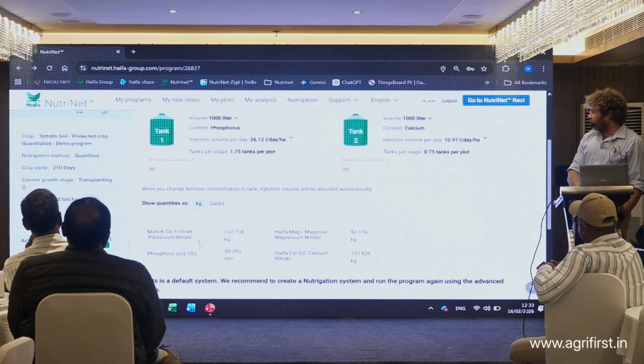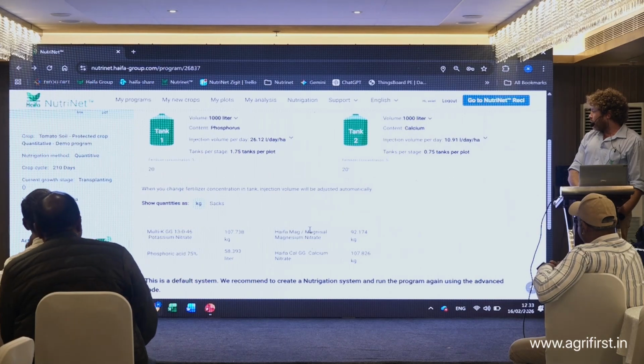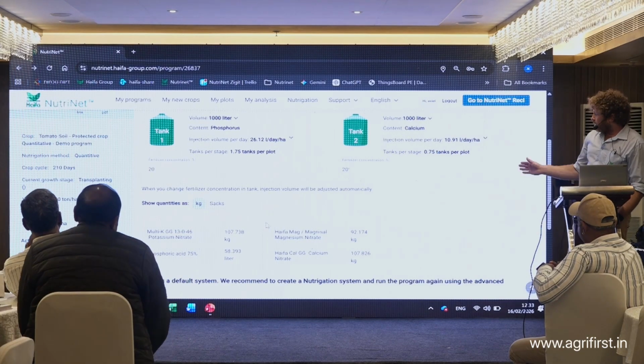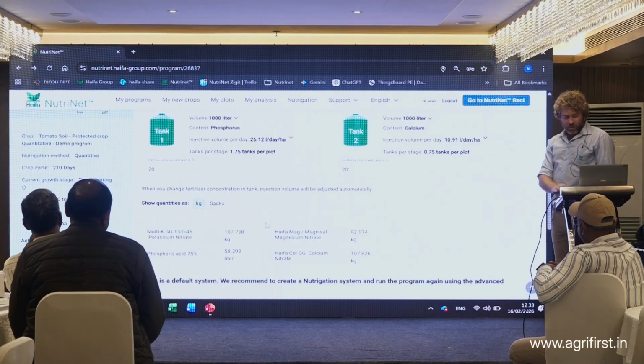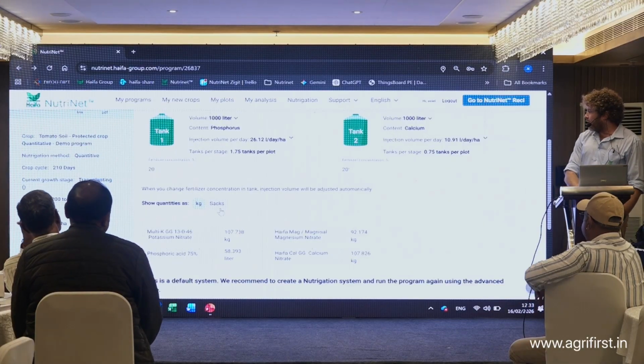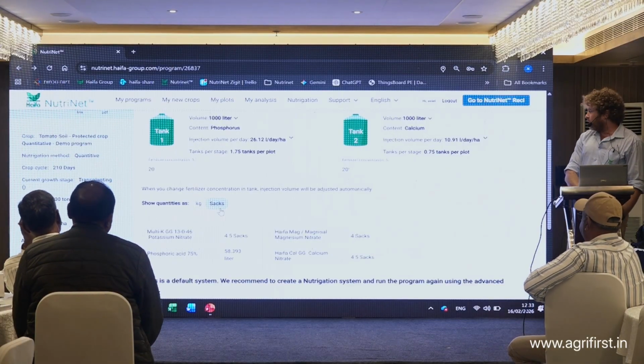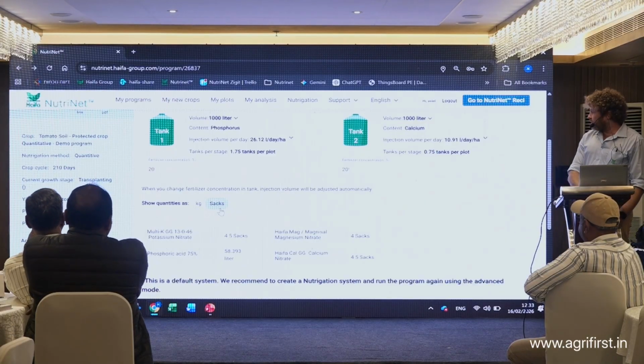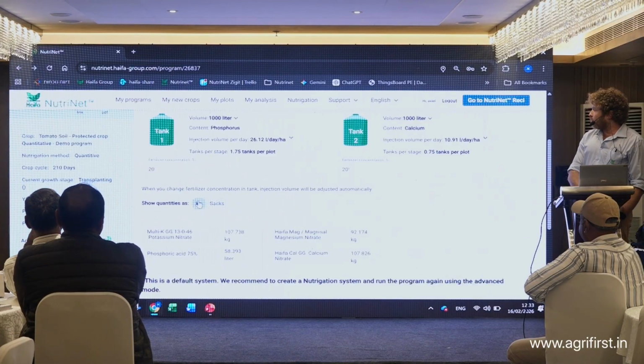So you can see here, it tells you put potassium nitrate and phosphoric acid in 1 tank, or magnesium nitrate and calcium nitrate in the other tank. This is very specific in kilograms. If you want to see it in bags, you can just move it to here and you see it in 25 kilogram bags, okay? So this is very useful. And this is the most basic program.